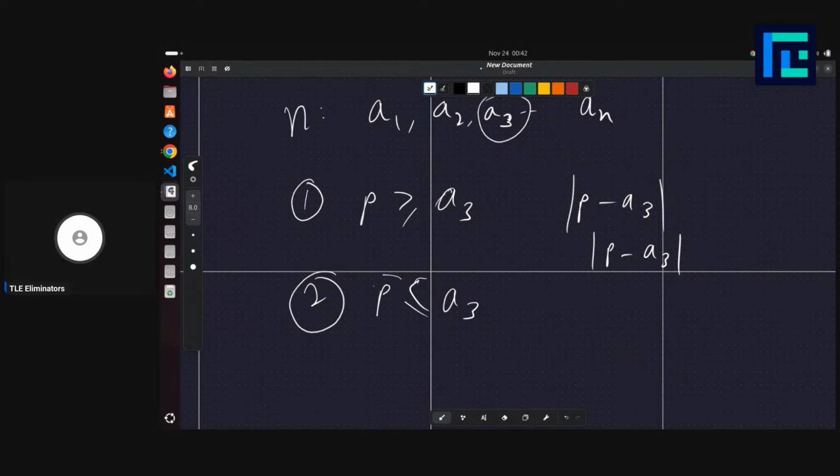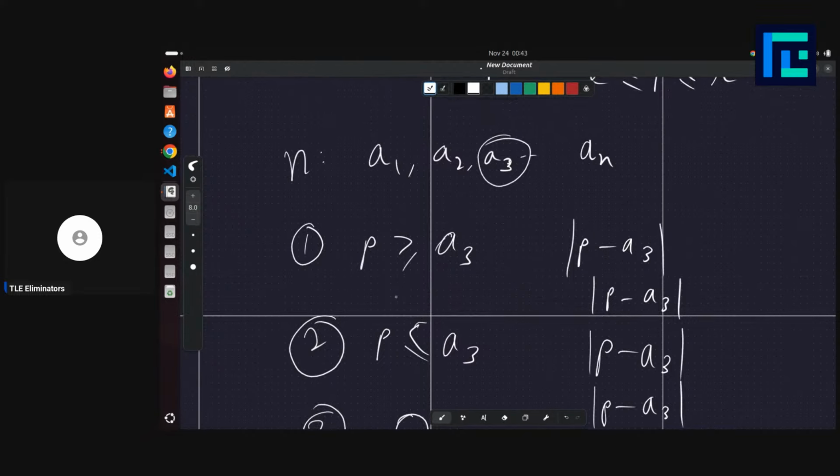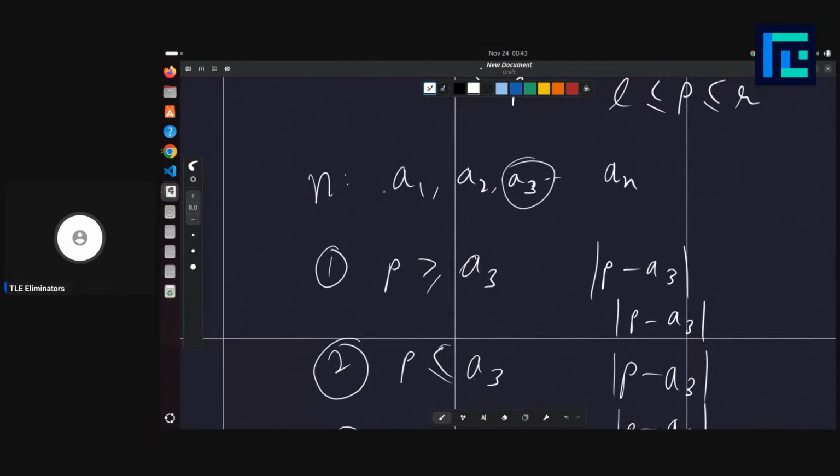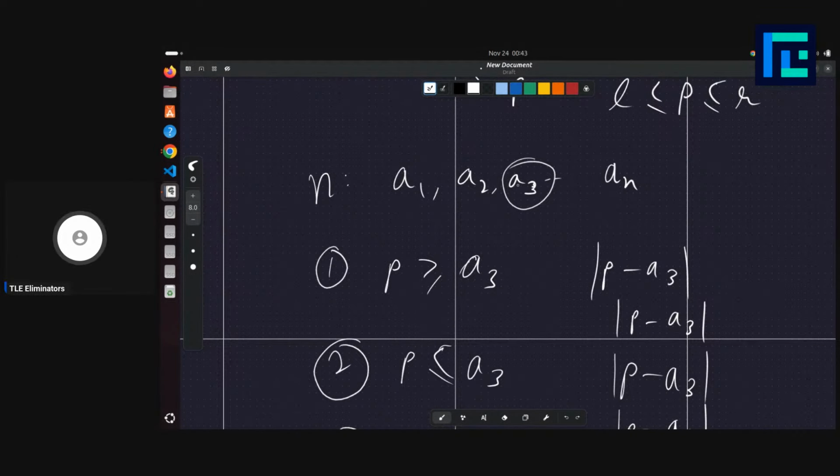That is, if this P is less than or equal to A3, then we will win this amount, mod of P minus A3. Otherwise, we will lose this amount, mod of P minus A3. Or we can just choose to not do anything about this, so in that case it is 0. So for each type of bet, from A1 to AN, we have to choose whether we want to bet it higher or lower, right?